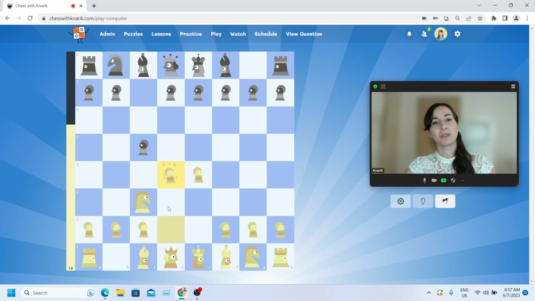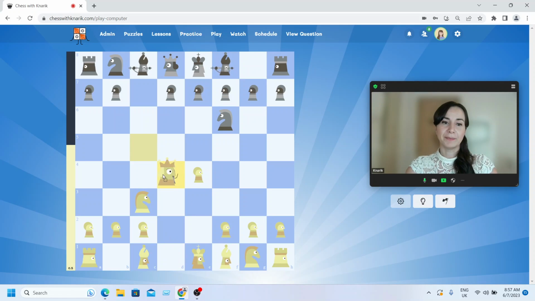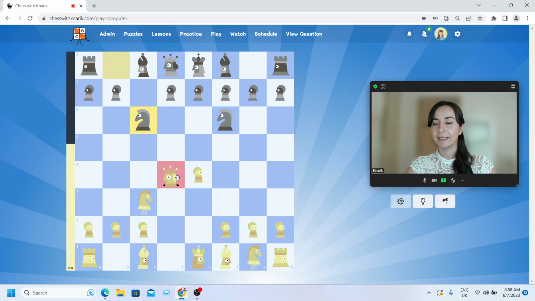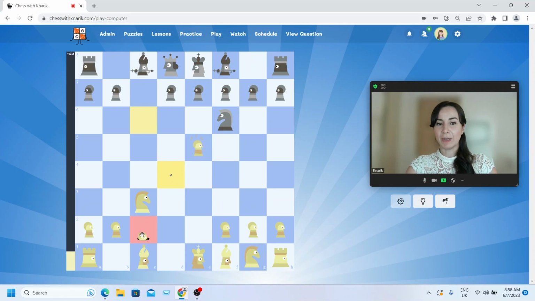So let's see some captures, maybe. Okay, so here we are. When a piece is being attacked, it hides. When you attack a piece, let's say, okay, now they're attacking this piece. So it's very interesting for kids to use this feature.